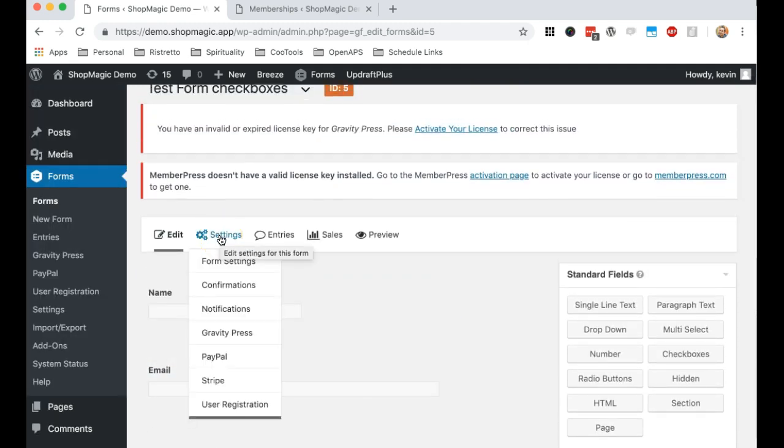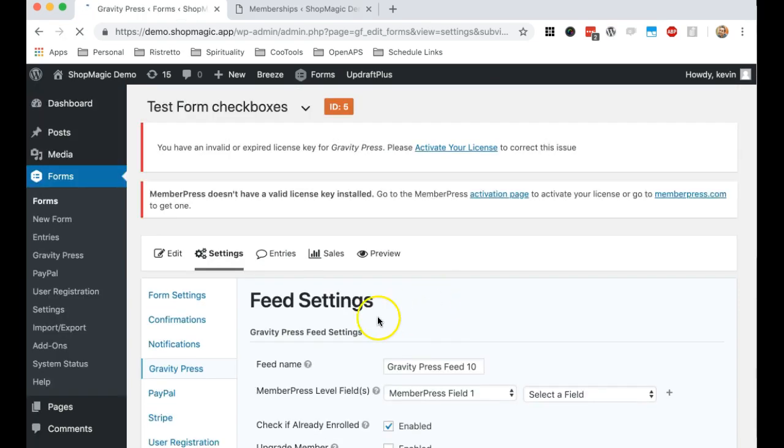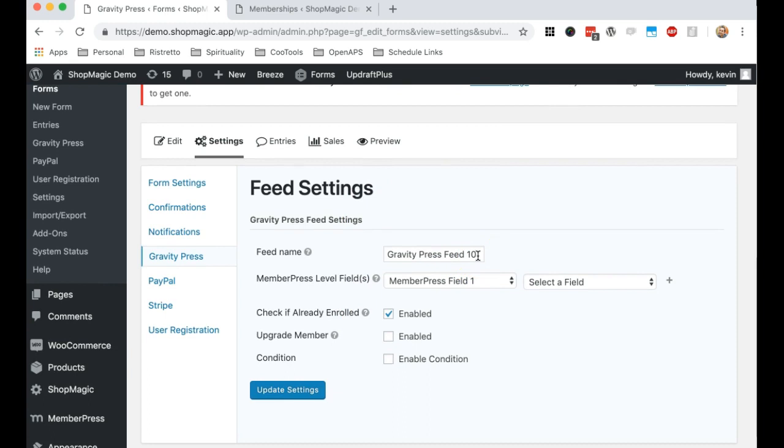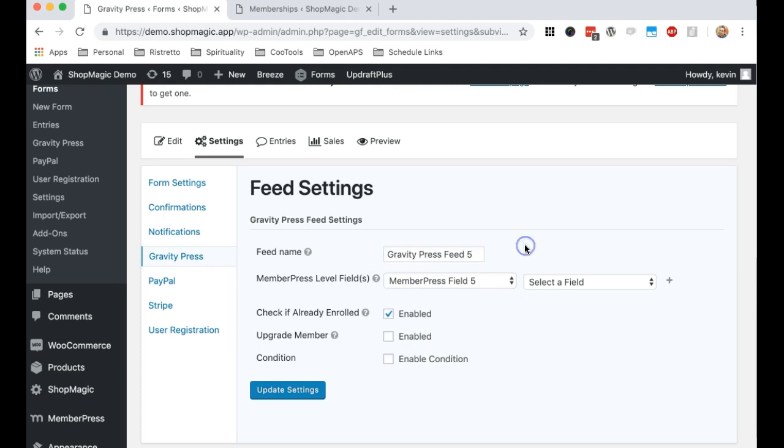Now in the other tutorials I've gone over this in more detail, but I'm just going to show you real quick. Basically I need to set up some feeds here. So let's create our first feed, and I'm just going to put this at like 5, make sure this is 5. Now here I'm going to select the bronze, and what that will mean is that I'm choosing bronze because I want to make sure that whenever this form is submitted, the bronze level is chosen.